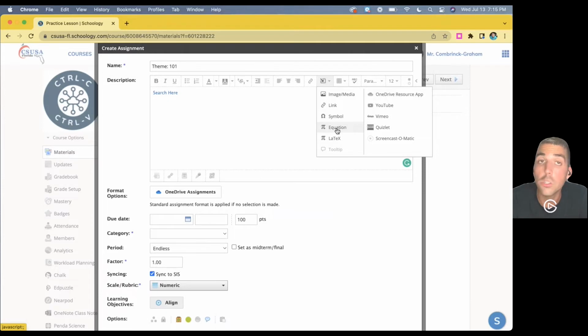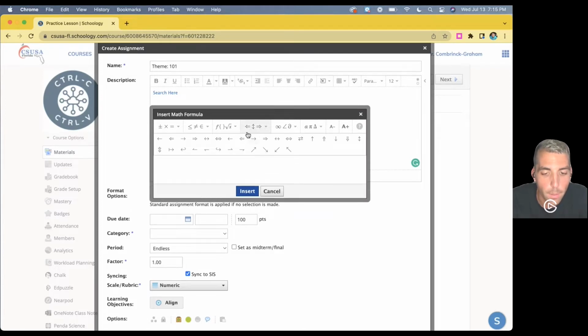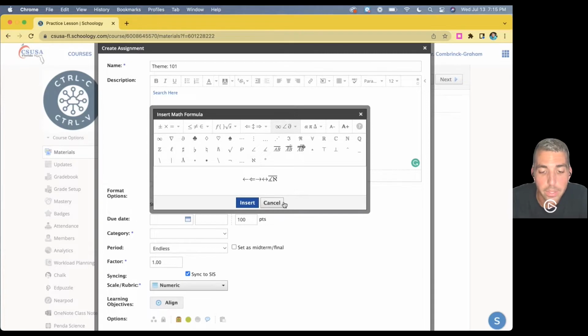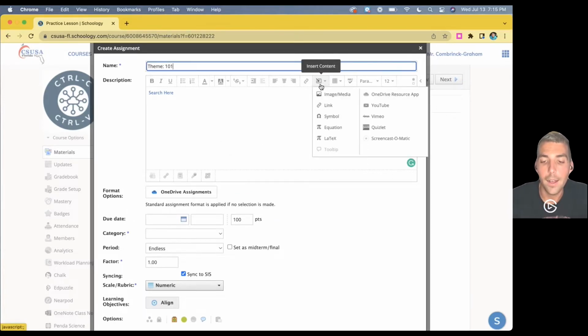Symbols, if you're a math teacher, equations, I am not, so I don't know any of those, but they're there for you. So you can click on them, and that gives you more options for things that you can add in that your students may want to use. Again, I don't know what these things mean because I am not a math teacher and will never pretend to be one. So I recommend playing around with those.